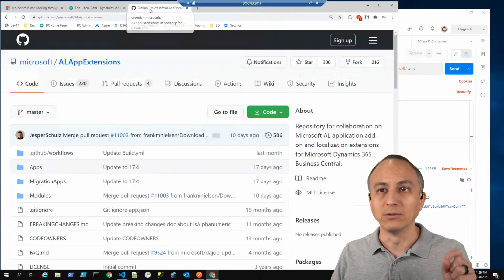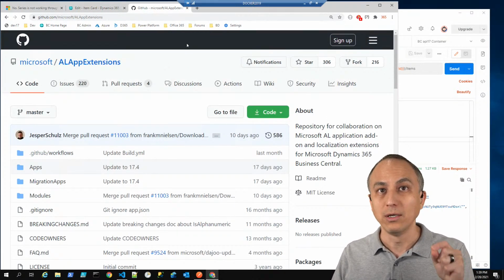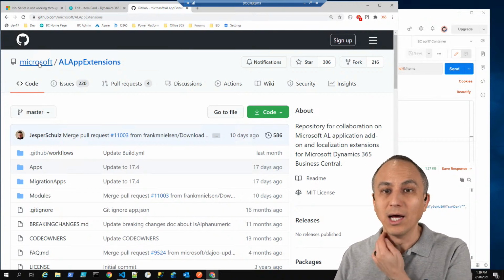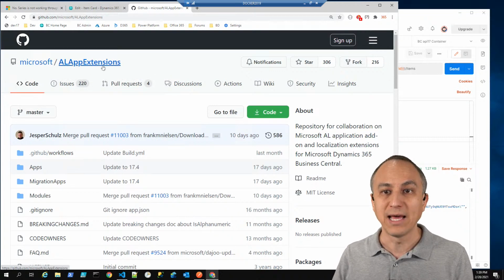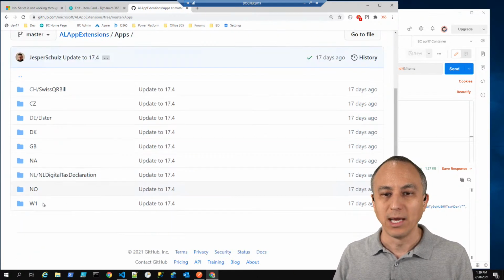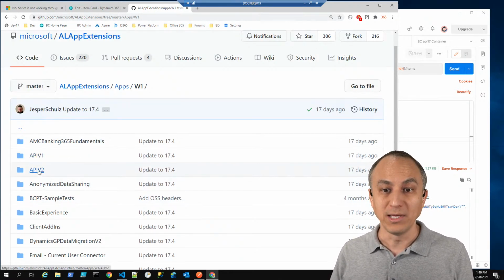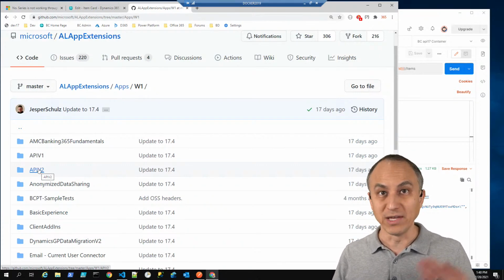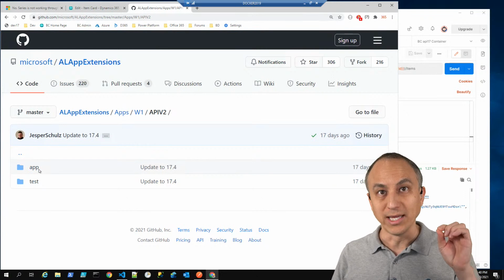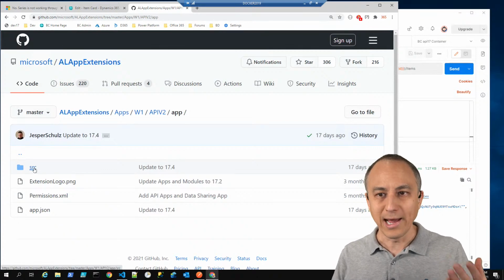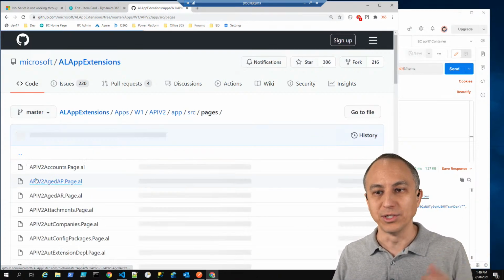Now, digging into this starts by looking at the code for the Business Central API page that is importing items. So in GitHub, under Microsoft AL App Extensions, we have a repository. And if you go into apps and then you click on W1, you'll notice an API v1, API v2 folder. Let's go into API v2, and these are the files related to the Business Central API. In this case, v2. App, source, and then pages.